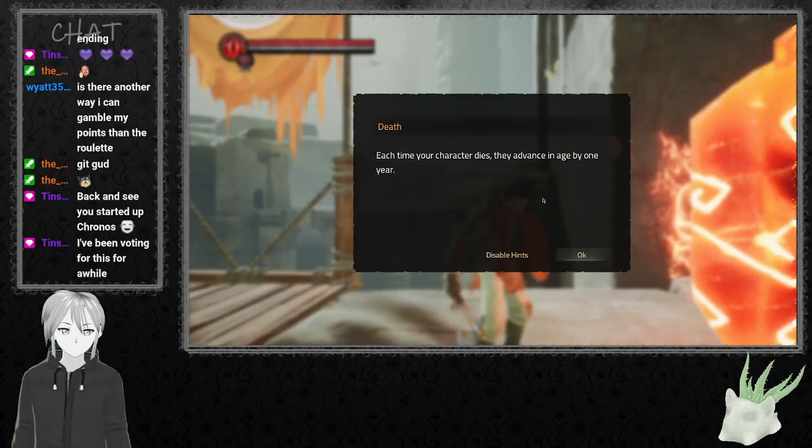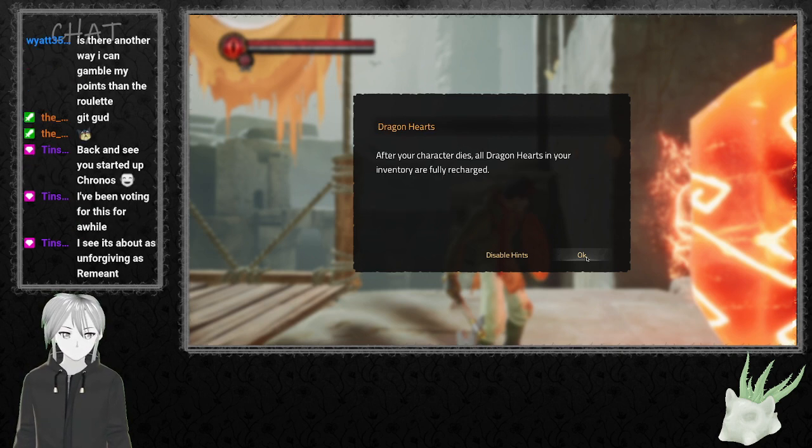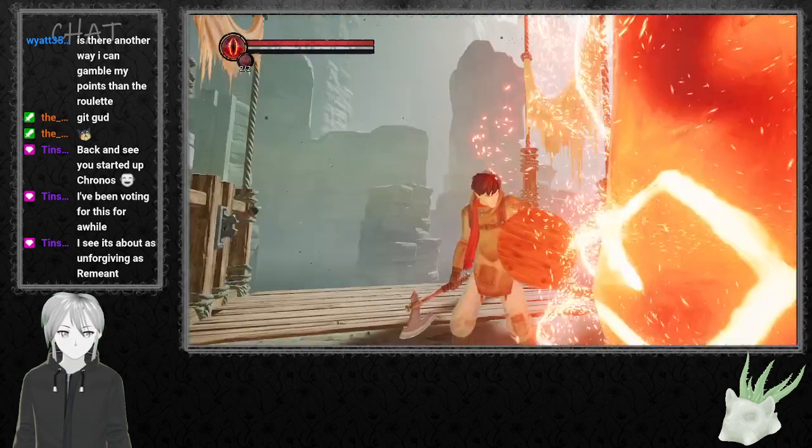Each time your character dies, they advance in age by 1 year. When you're young, strength and agility are dominant, but as your character ages, arcane becomes more prominent. When severely advanced in age, strength and agility can no longer be purchased. After your character dies, all dragon hearts in your inventory are fully recharged.